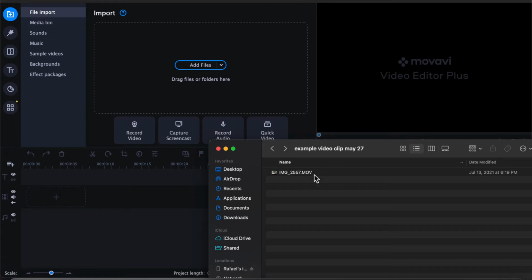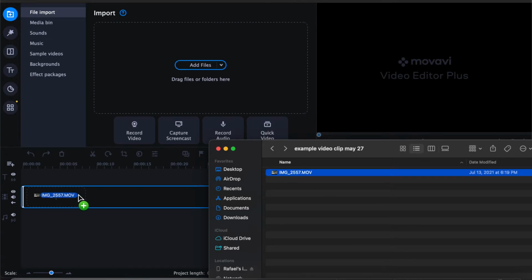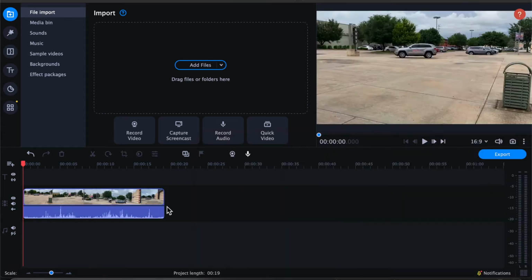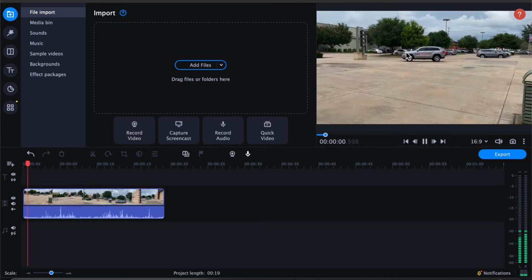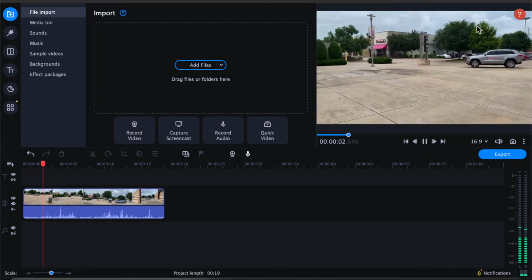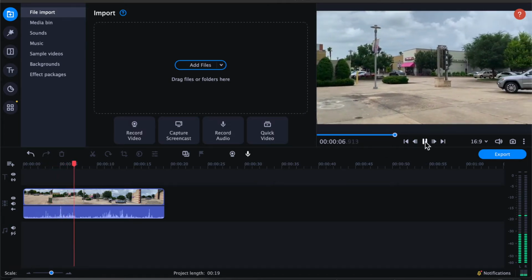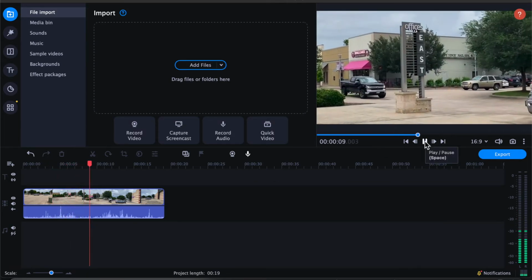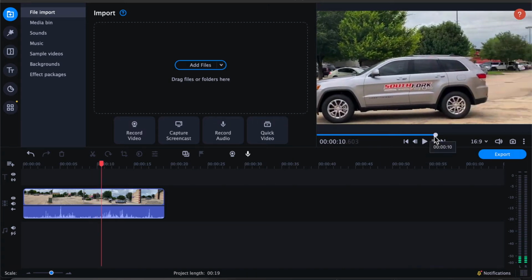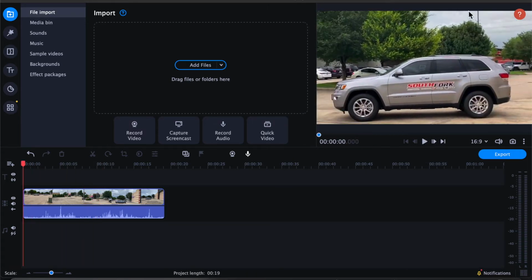Dragging in my example clip right here, I'm going to drag it right onto the Movavi timeline. And I'm going to go ahead and play this clip first so you can see how it looks. It's normal with no effects for now. Simply just me filming myself walking around this area. So as you can see, it's very simple. There is no effect yet.